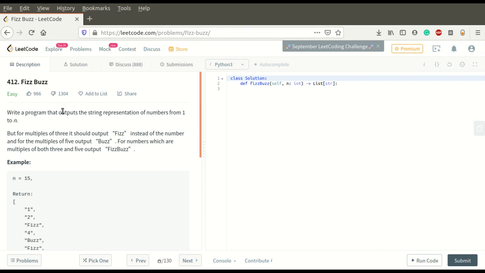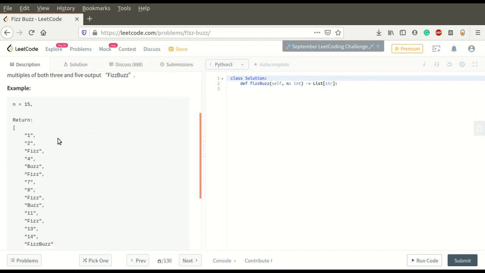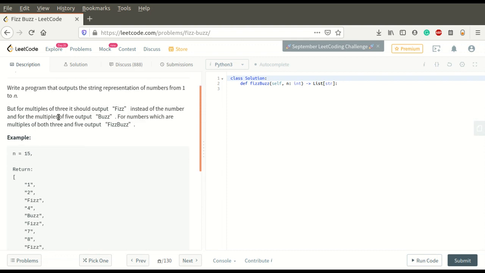Write a program that outputs the string representation of numbers from 1 to n. But for multiples of 3 it should output Fizz instead of the number, for multiples of 5 output Buzz, and for numbers which are multiples of both 3 and 5 output FizzBuzz.